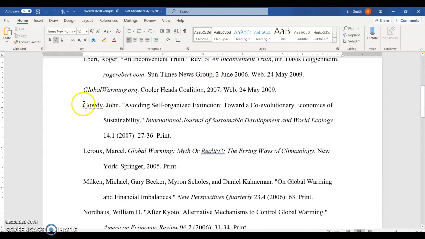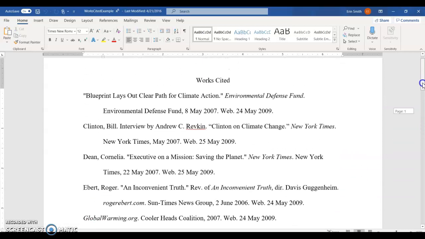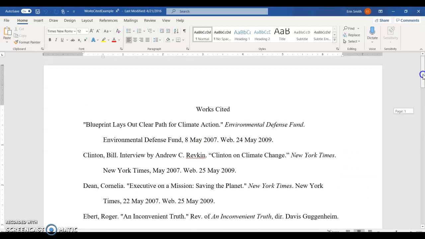I'm going to show you a longer one. This John Gowdy one, right here: the first line is left aligned, these two are left aligned, sorry, and these two are indented 0.5. This is what your works cited should look like with your 5 to 7 sources for this essay.